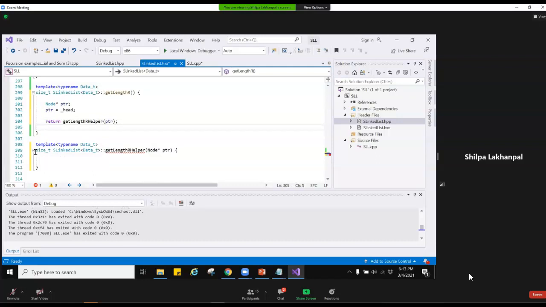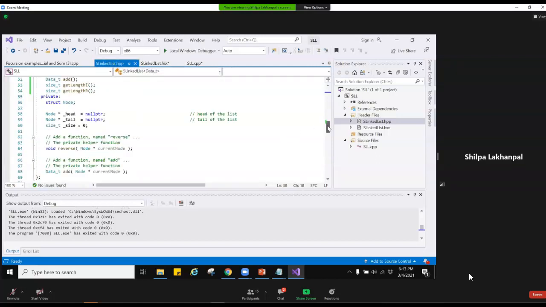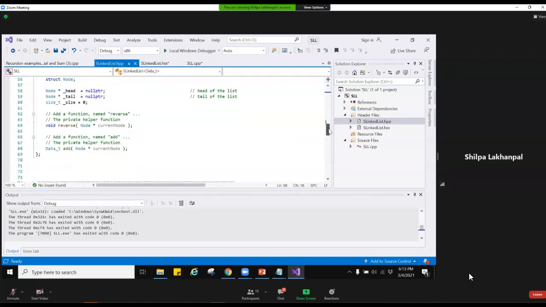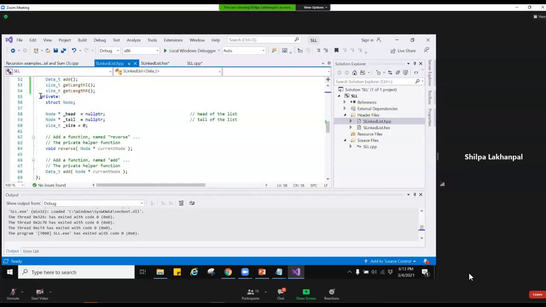And then we need to have the header in the HPP for the private helper. So move it in the HPP. But this is a private function, so we'll put it in the private section. In the private section here. So this is a node star. This takes in an argument node star.